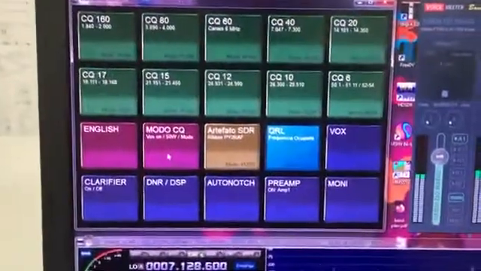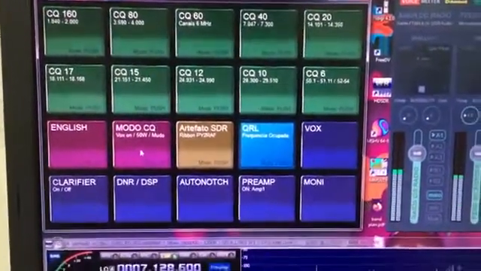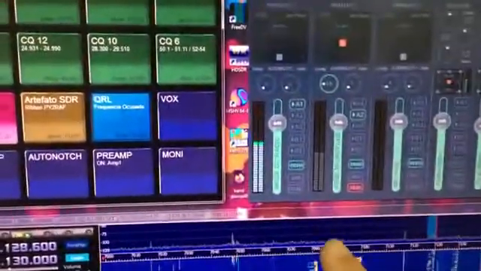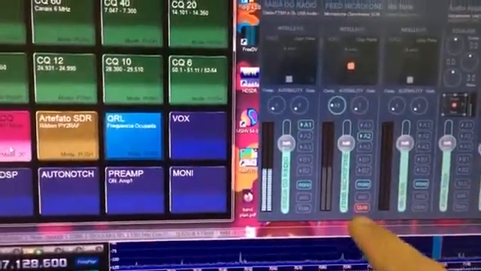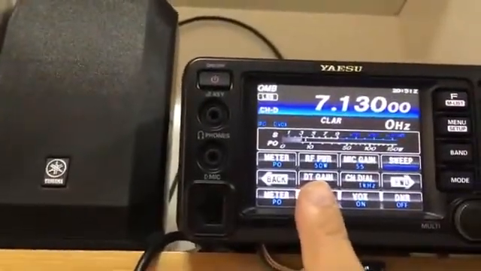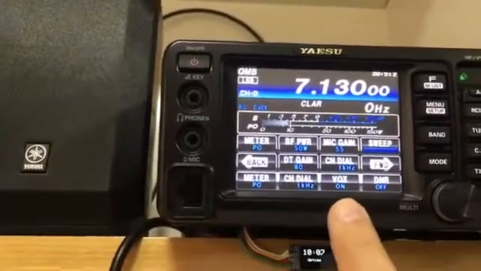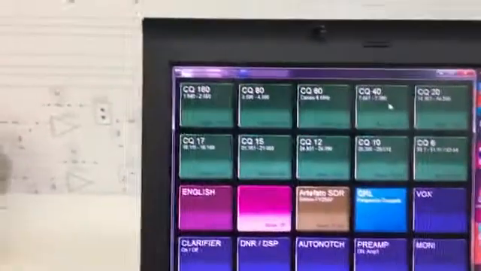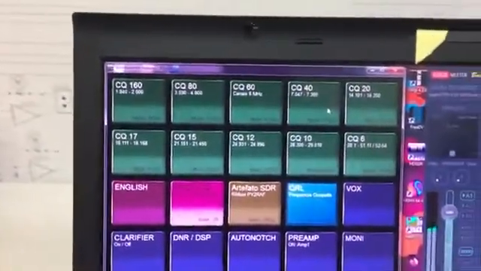So as soon as I push the CQ mode button here, it has muted the microphone line. It has changed the TX power to 50 watts, and it has moved the Vox mode to on. So then I can just push any of these buttons and start making a CQ call.